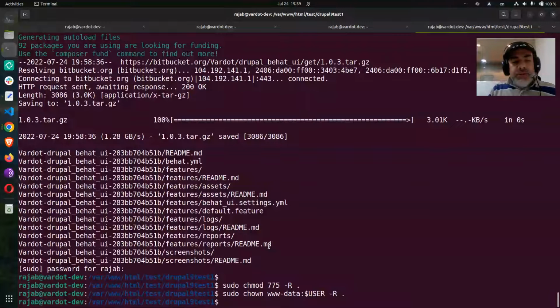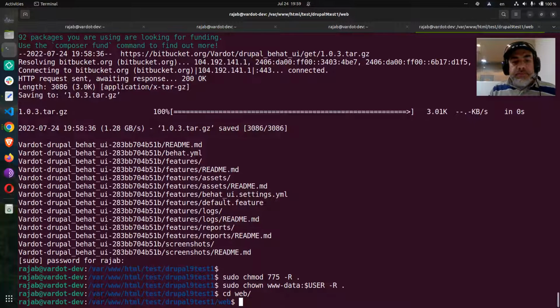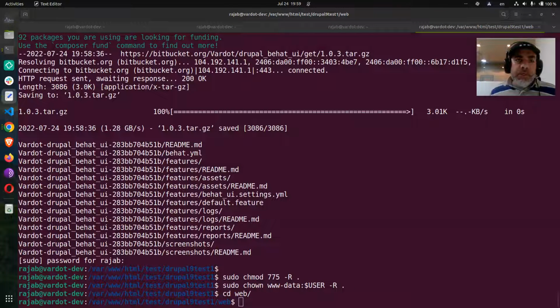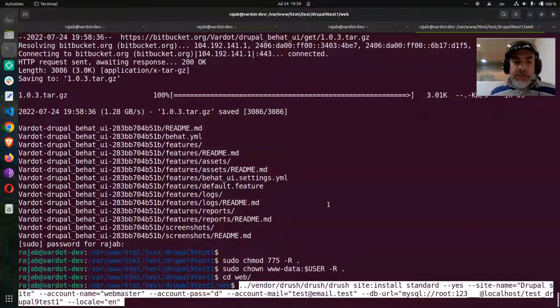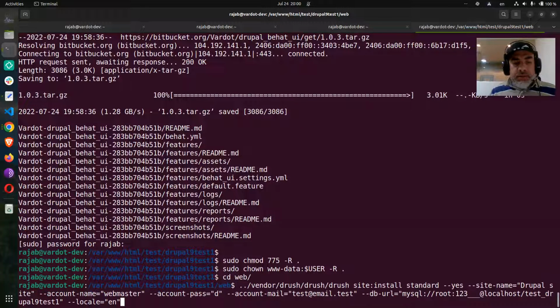Let's change directory inside the web, because I want to install the Drupal site with Drush for a quicker, interactive approach. CD web. We are inside. Because we grabbed Drush within the same project, we can use Drush like vendor/bin/drush. This does not need any external Drush. It's internal within the installation because we required it.